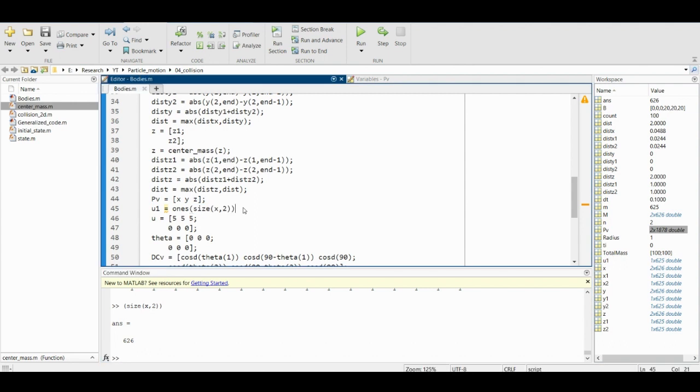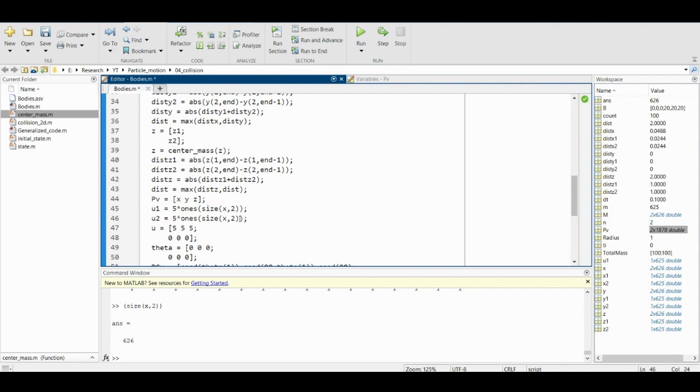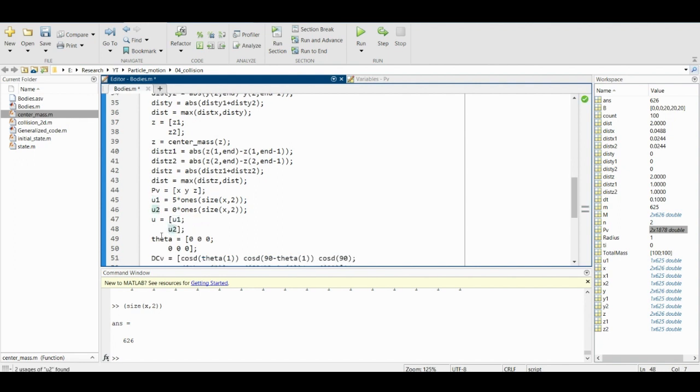Yeah, I need this one. And I'm going to multiply it with 5 into this one, and velocity of u2 is equal to the same thing, ones of x2, this time 0, x comma 2, second dimension. Now this I can write here u1, and here I can write u2.